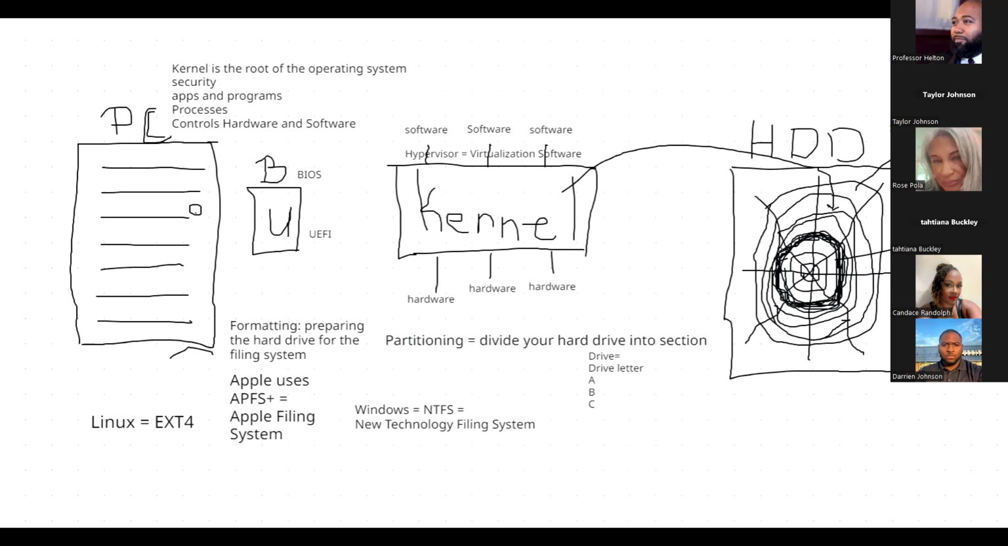And we said the kernel is the what? What is a kernel? Hardware and software. Well, that's what it does. A kernel controls hardware and software, but what is the kernel? It's the what of the operating system? The root? Yes. Okay.